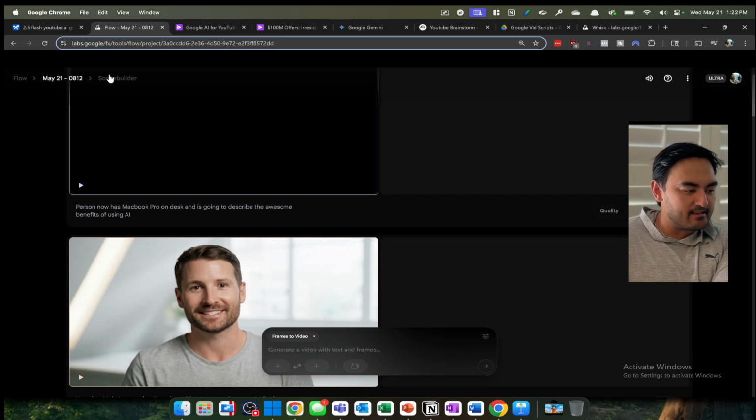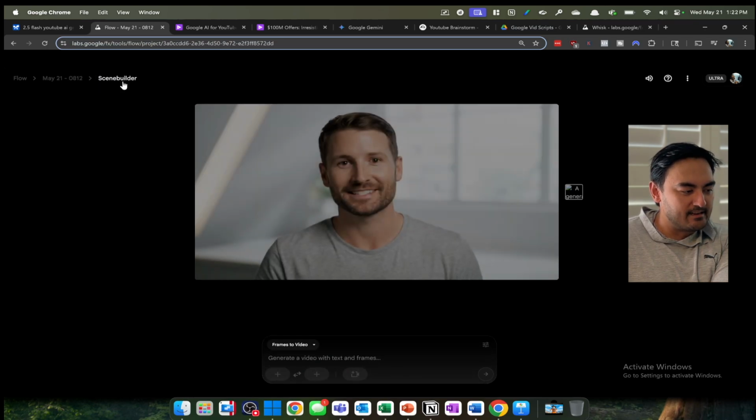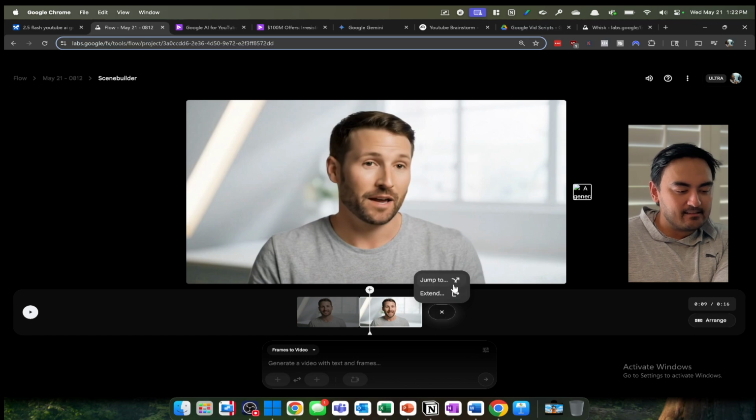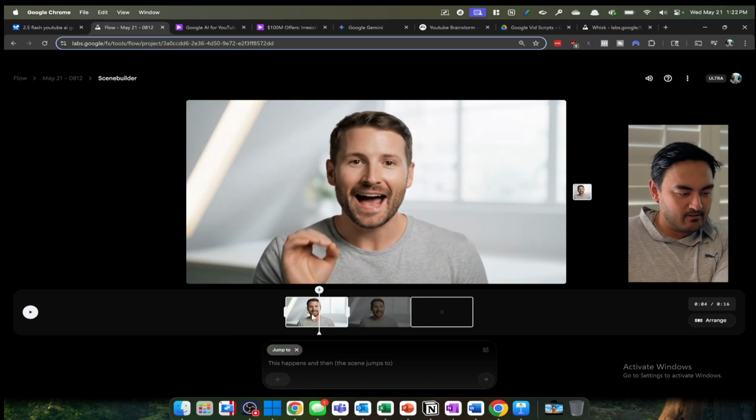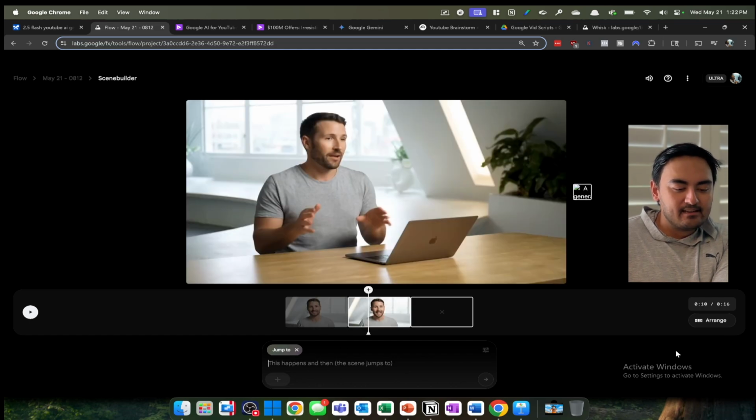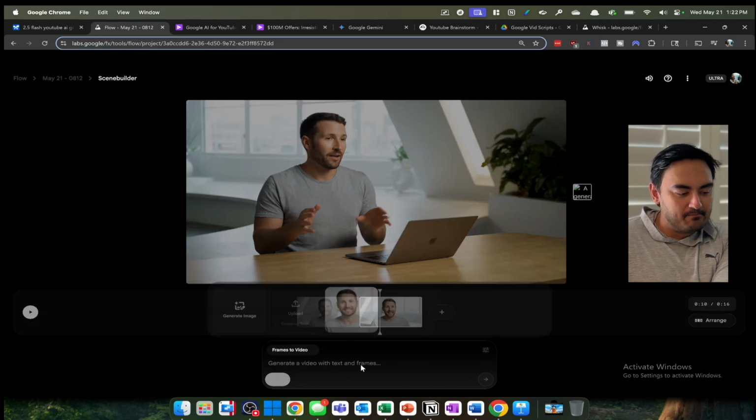Now, a cool thing you can do is once you add this to a scene and you have Scene Builder, there's this concept here called Jump To. From Jump To, this takes this content and showcases what's going to happen next. So what I did earlier was I took this Jump To from this person speaking from the first AI content, and then I gave it a new prompt. It doesn't actually show the prompt, but it was basically to then show this person reviewing a laptop.